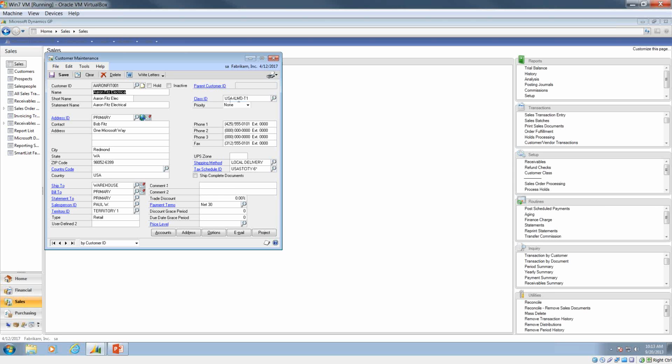Over here we have our class ID. If you select a class ID for a customer, the information that we identified in the customer class will default for us here, and I'll point those out as we get to them. You'll also notice we have the hold, inactive, and parent customer ID. The hold button here means that if you put a customer on hold, you can no longer enter invoices for that customer. Okay?